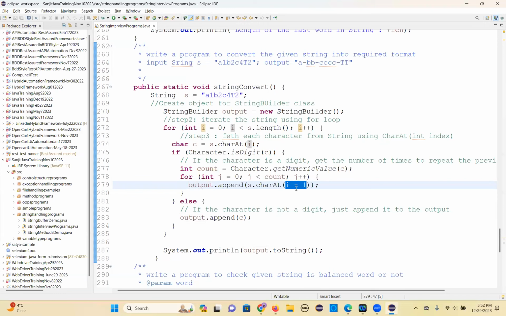2 minus 1 means 1, so 1 means 0, 1. So whatever the character is, it will fetch it and append that value to this. So it keeps on doing that many times. It will keep on appending. One time only it will append. One time here is already appended. So that's why this append method is very useful when you are joining, appending the characters. So it will repeat the same thing next.